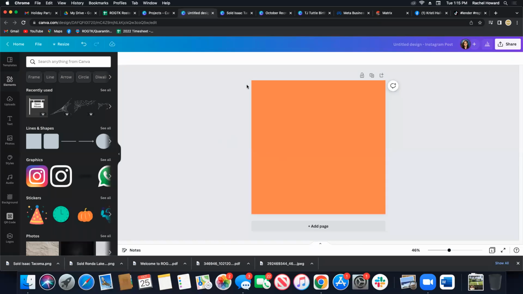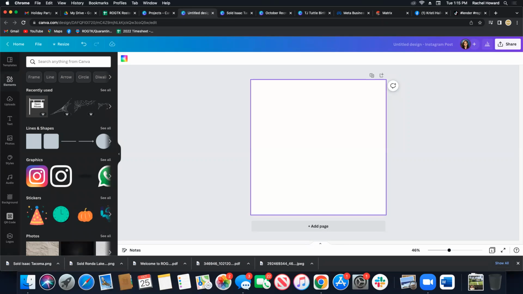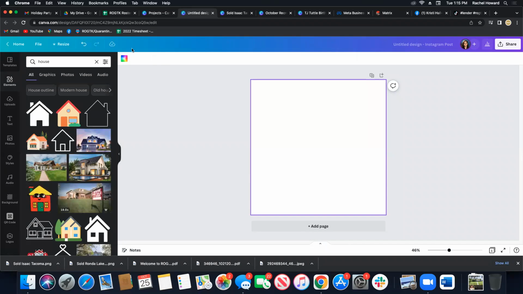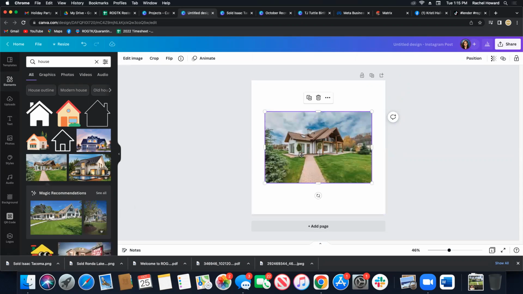You're free to do that. There are plenty of posts that you're going to use this bright orange for. I personally, though, for listing posts specifically, will choose a black or a white. Also in Elements, I'm just going to type in house, because this is how I normally create a listing template when I just put in a random picture of a house. So we'll use this one.